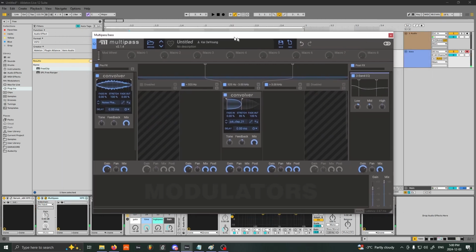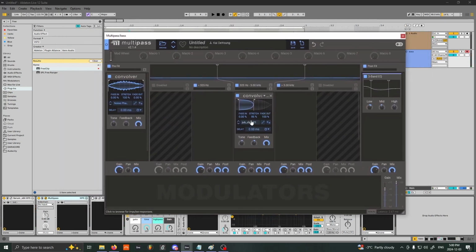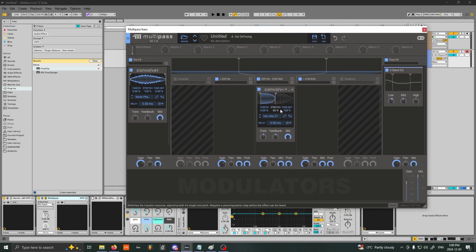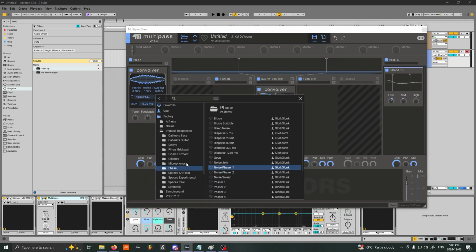So this thing is really fun because I found that convolver is actually really useful to add tonality to kind of like tearout gun basses. That and also this kind of phase convolution, which is very interesting.